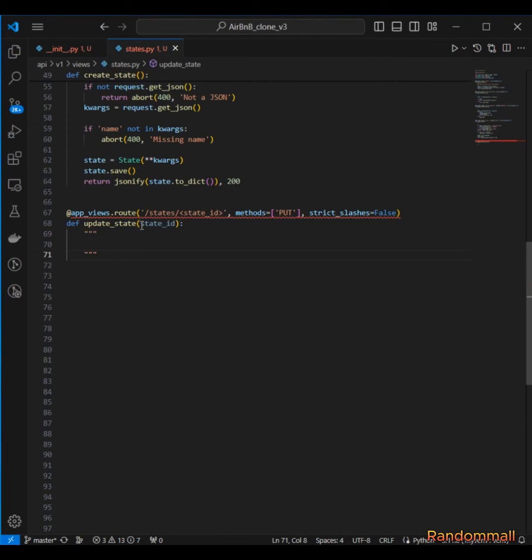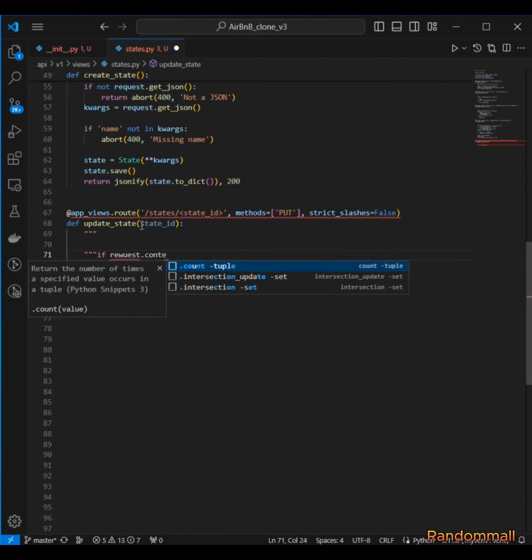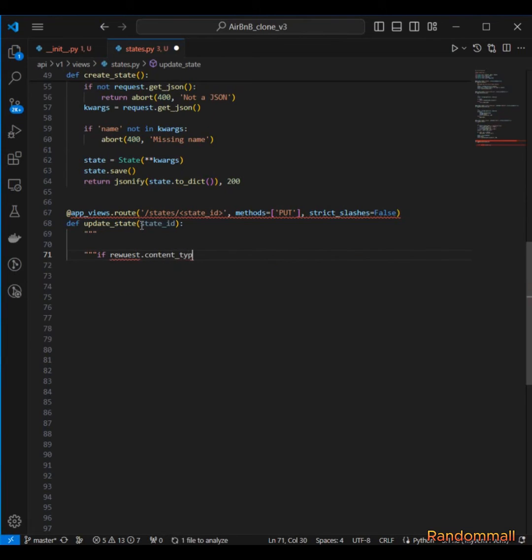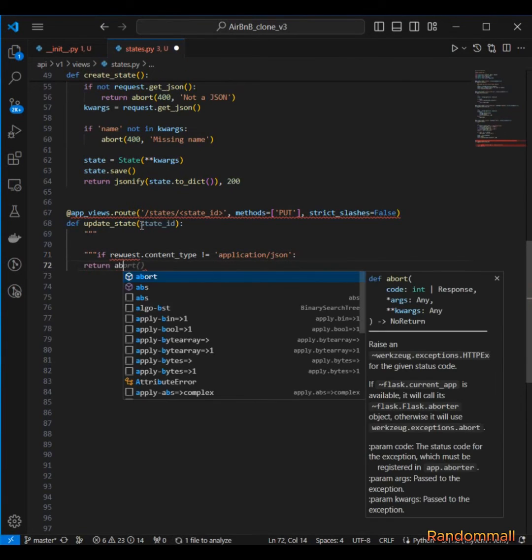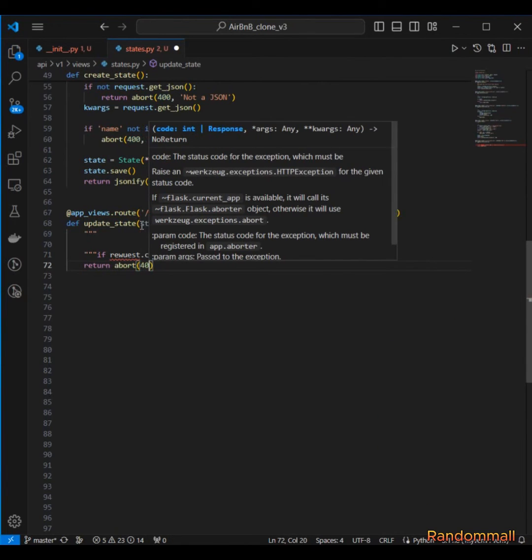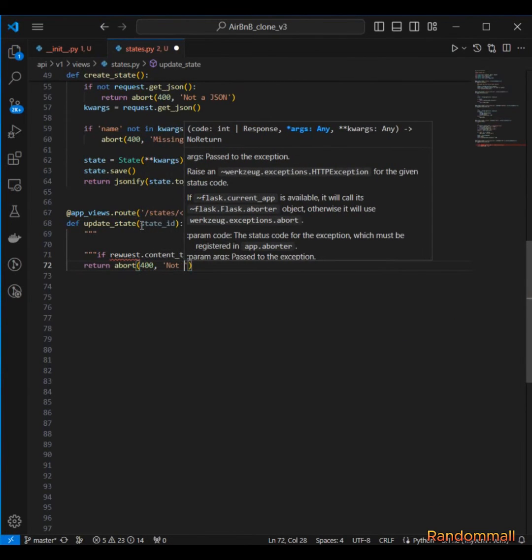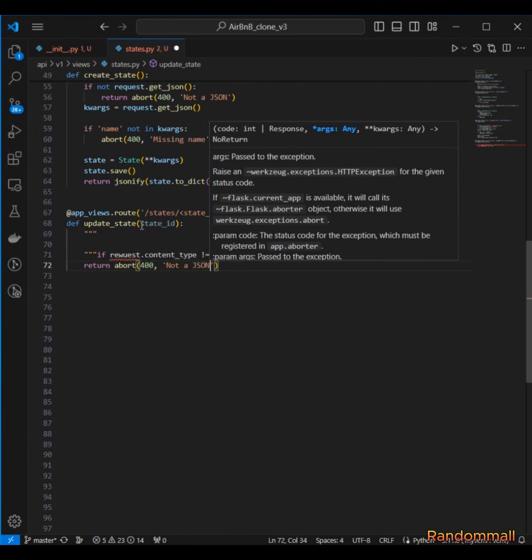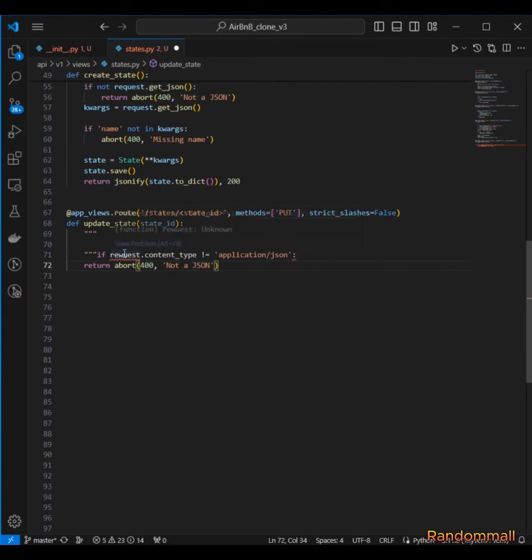And then we are going to do the same thing. We are going to check that the data coming from the client or user is of JSON type. If it's not of JSON type, we return abort with 400 and a message not a JSON. Should be request.